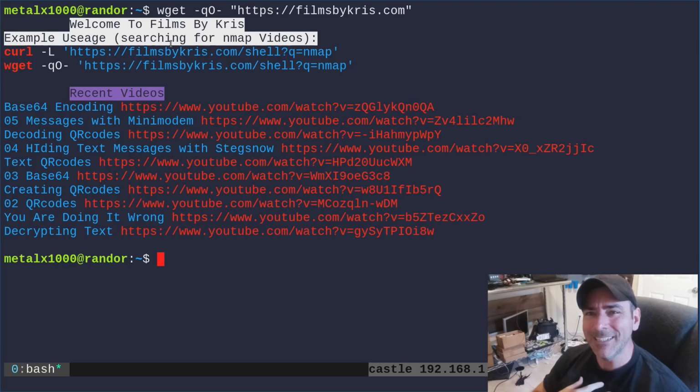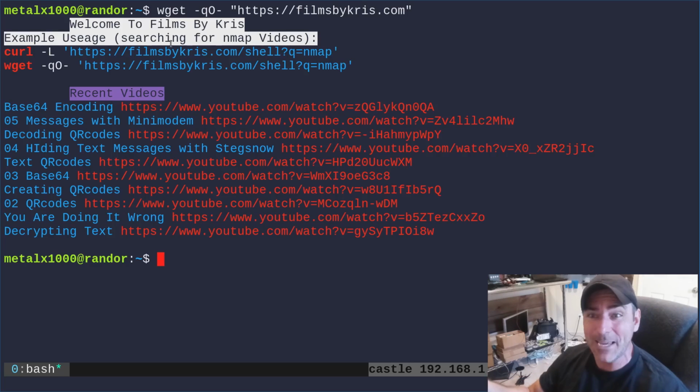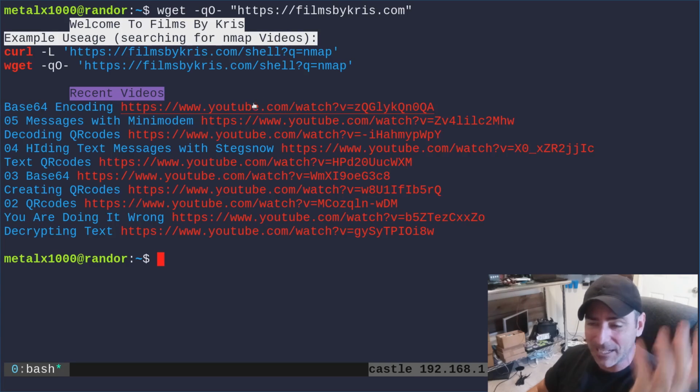Well, see, I'm a nice guy. I actually designed my website so that if my server detects that you're using wget or curl, it's going to give you this instead of the web page, so that you can actually use it in the shell without jumping through all the hoops. And I even give you some examples here. By default, it's going to show you my recent videos, and you can see the titles in blue here and the links in red. And if your shell's set up, you can click on them and go to them, or at least copy and paste them into your browser.